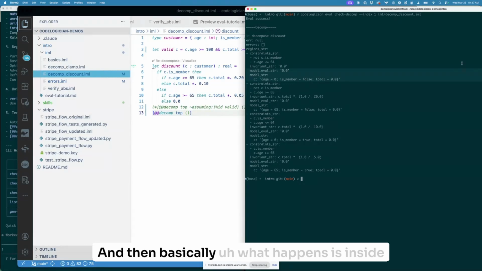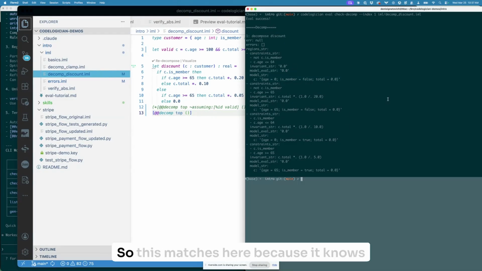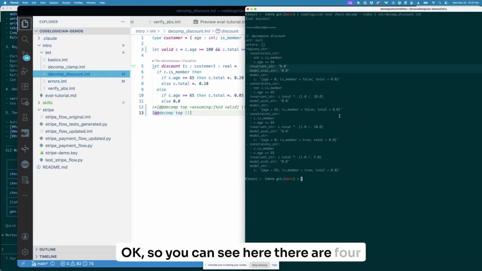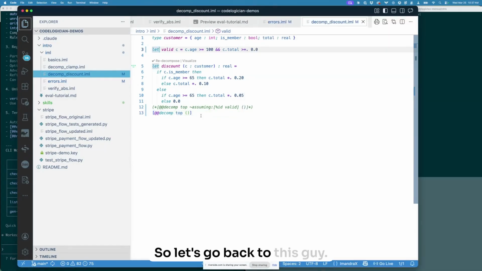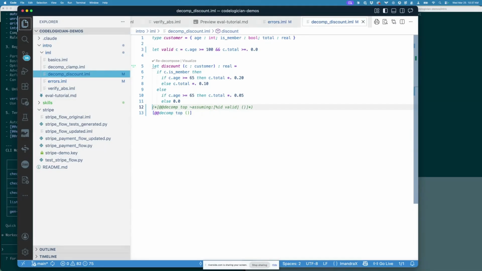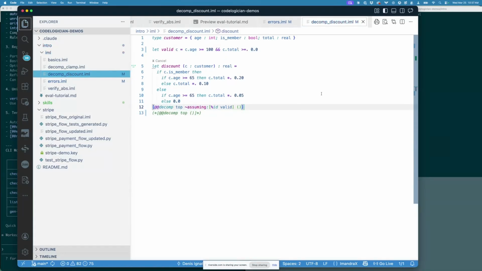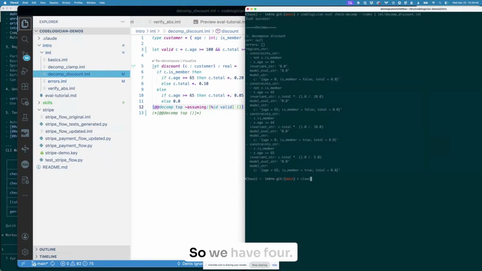And then basically what happens is Imandra X will run the model on these inputs that satisfy the constraints, and this will be the concrete output of that. So this matches here because it knows symbolically the only way that this can be is 0. Okay, so you can see here there are 4 regions. So let's go back to this one and let's rerun this. So we have 4.